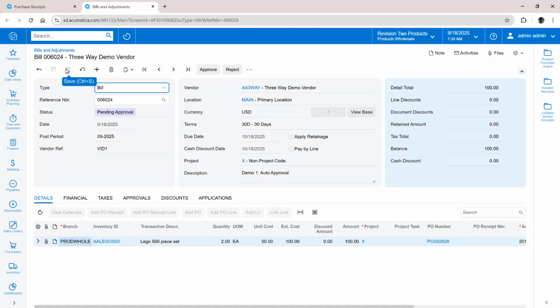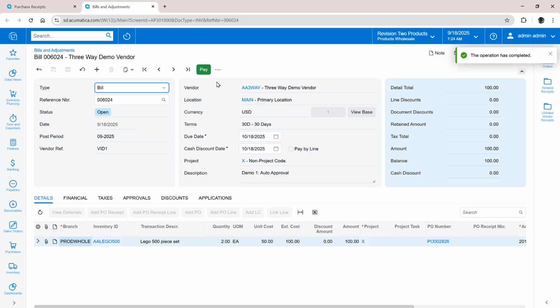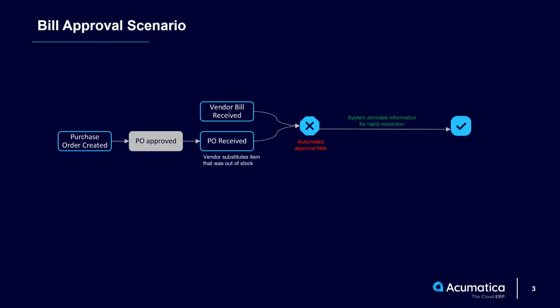When I refresh the screen, the order is automatically approved because I created a business event. The business event auto-approves invoices which match the approval criteria. In this scenario, my vendor does not have enough quantity to fill my purchase order, so they complete the order using substitute items. Let me show how this would look.